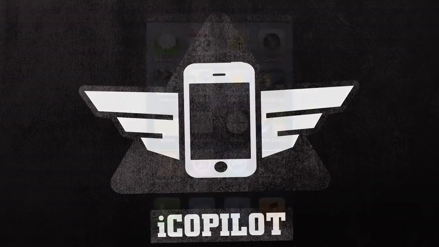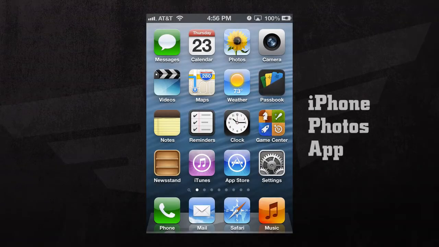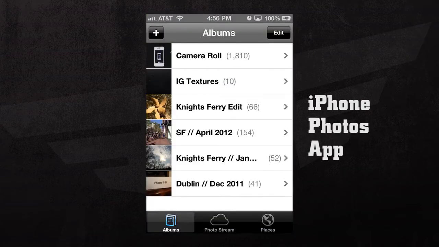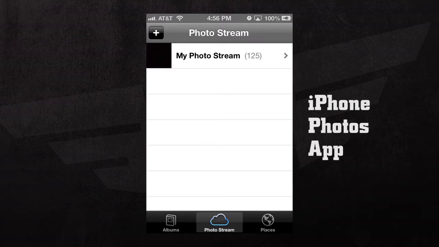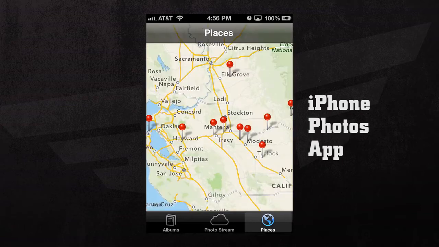We're going to take a look at the iPhone's Photos app. If we open the Photos application, here we'll be taken to all of the albums that we currently have on our iPhone. You can see that we have our camera roll and all the custom albums that we've created on our Photos application. If we hit the Photo Stream tab, here we can see our photo stream, and if we've added any photo streams from our friends, we'll see them here as well.